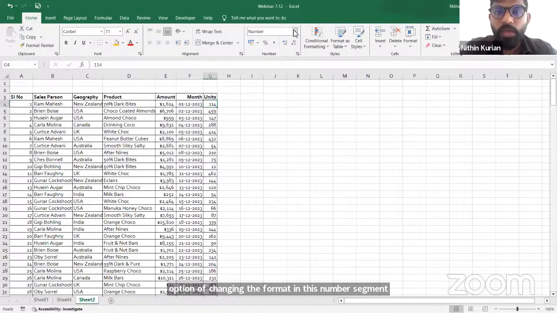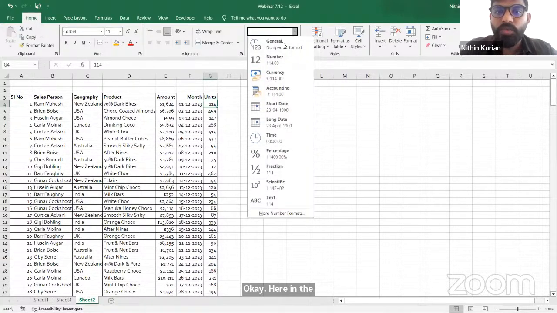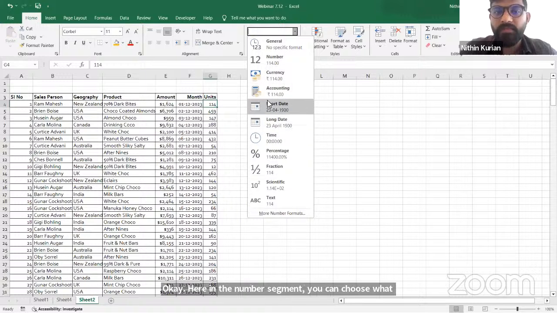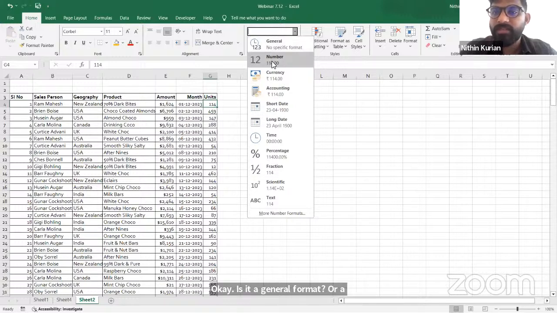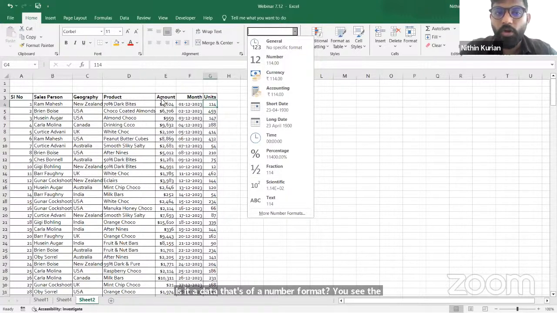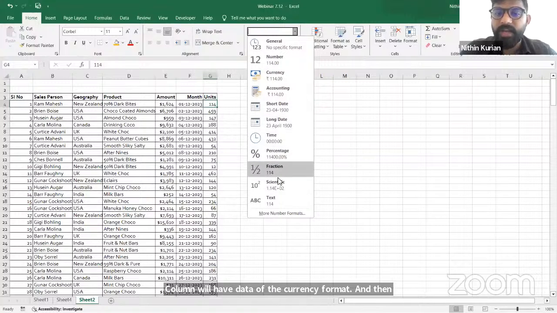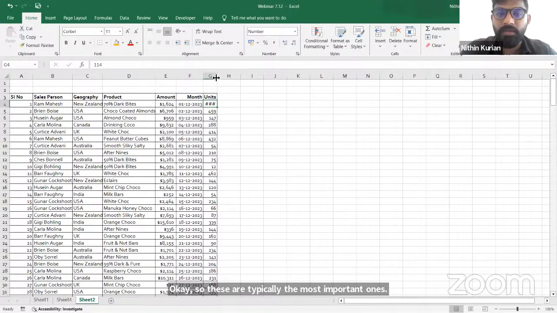In the number segment, you can choose what type of data you have in this particular column. Is it a general format, with no specific format? Is it a number? Is it a currency? As you can see, the amount column will have data of the currency format. And then we have date format, percentage, fraction, and so on. These are typically the most important ones. You can always select the format from here.